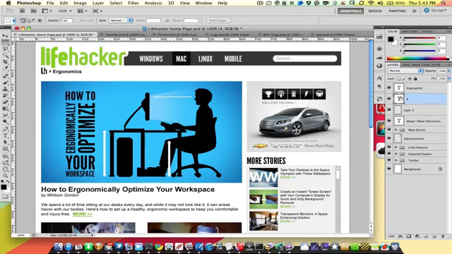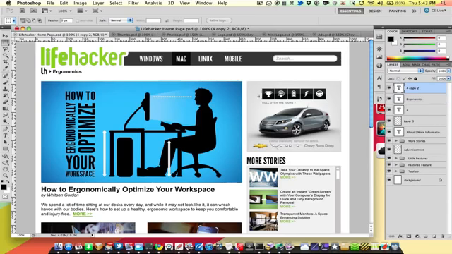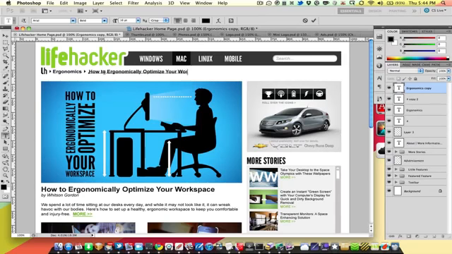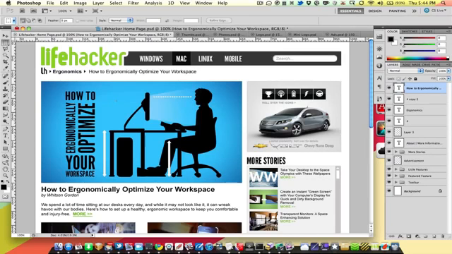Let's just duplicate this 4. And now if you hold down Alt-Option and drag, you can make a copy really easily that way. Another one of those. And then let's just copy that text to make the title of the article. How to ergonomically optimize your workspace. And we don't need to be that bold because it's the actual title of the page we're on.